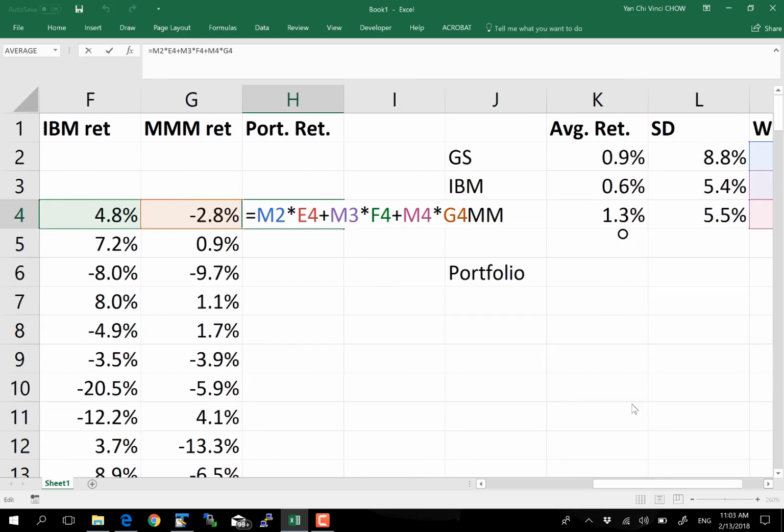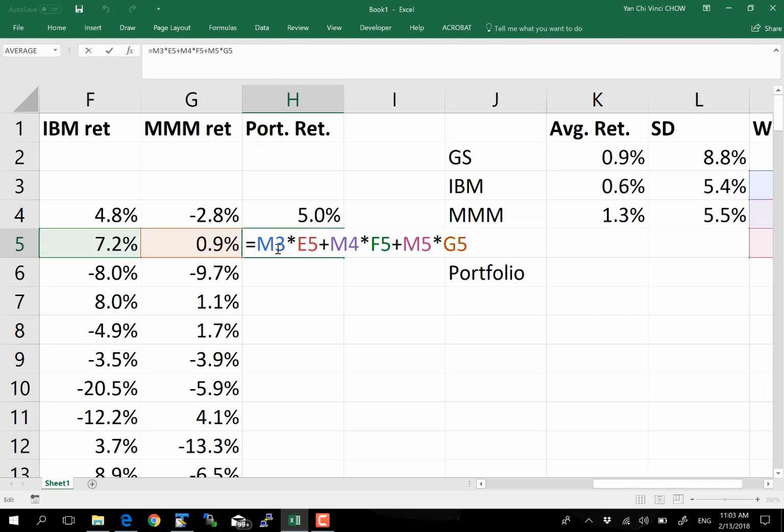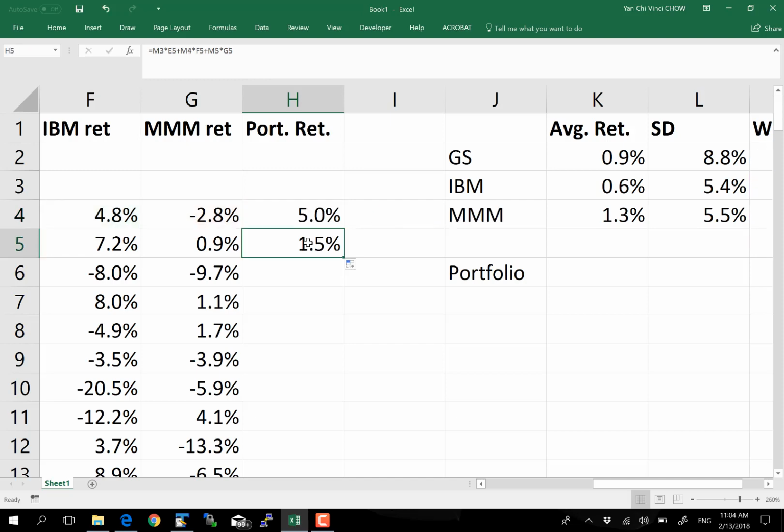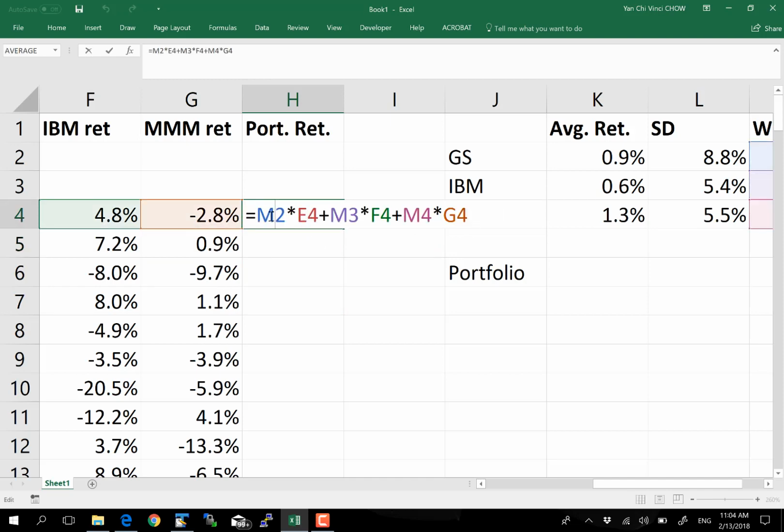Now, if you try to drag this formula, you realize that it's not going to be correct. Notice that the formula goes from M2 times blah plus M3 times blah plus M4 times blah into M3, M4, and M5, right? Because Excel tries to second guess what you're doing, it automatically shifts the rows for you. So that's not what we want. Instead, you have to lock these cells.